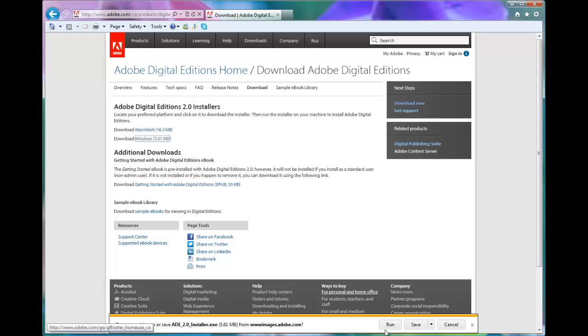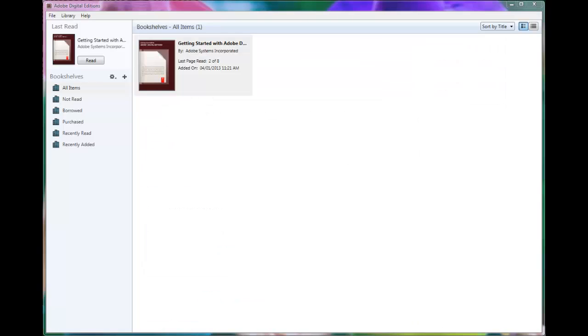And then after that, you just click Run and it'll go ahead and install. Okay, so this is what Adobe Digital Editions looks like once it's launched. And as you can see, there's no books in there except for the Getting Started guide, which you can read if you like, but hopefully I'll be able to give you the shortcuts.